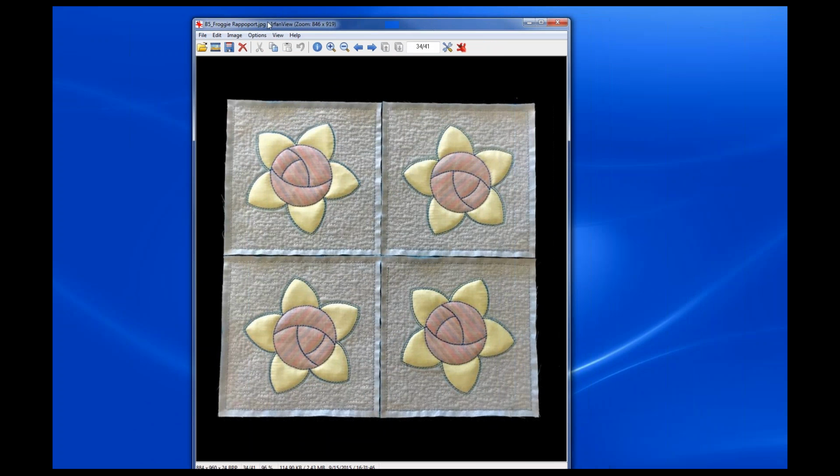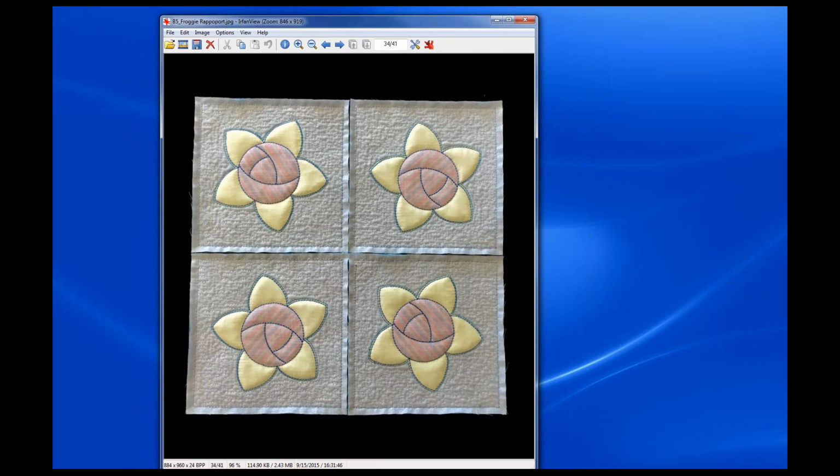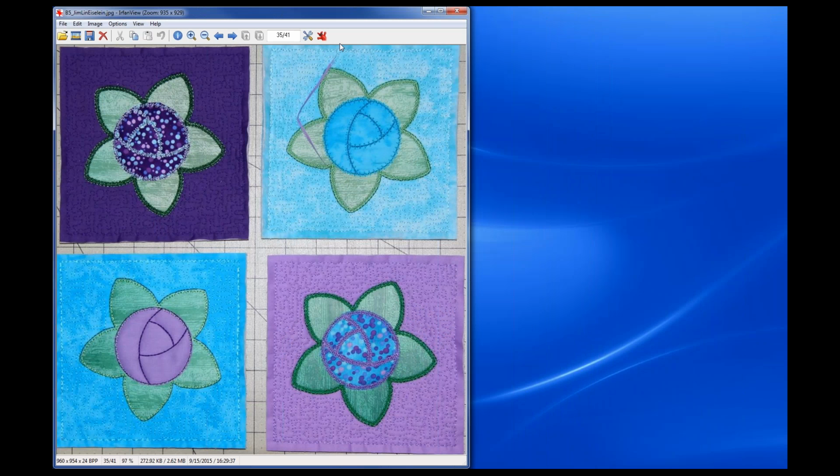files open here. First, I'll show you block 5 entries. This was last month, and we had some pretty neat ones come through. This was the shadow work project, and you'll notice that this is a striped fabric underneath this white fabric, which was kind of a really neat look.